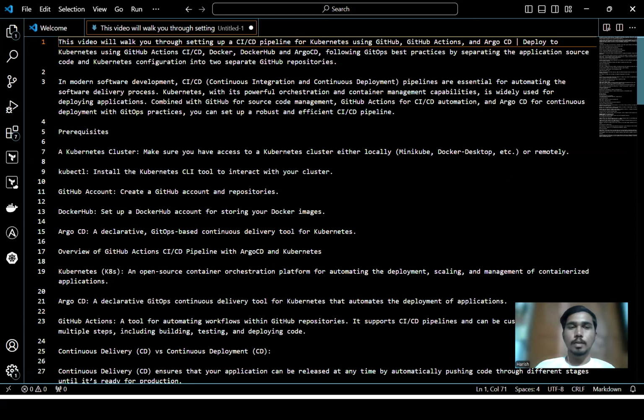Deploy to Kubernetes using GitHub Actions CI/CD, Docker, DockerHub and ArgoCD, following GitOps best practices by separating the application source code and Kubernetes configuration into two separate GitHub repositories.